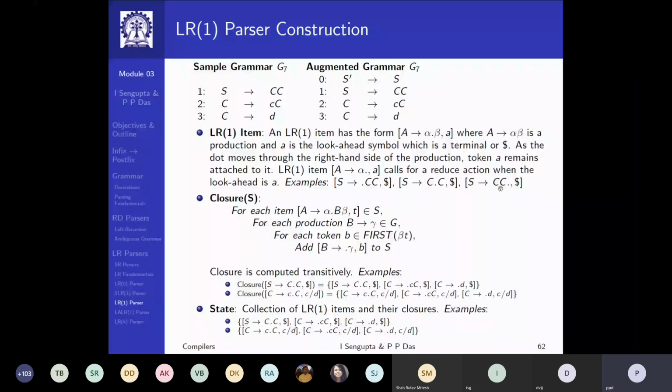Second is what is the closure? So if I have an item like this, A produces alpha dot B beta T, if it is an LR1 item, then what is the closure for that? Naturally, I will need to take an LR0 closure. That is, if B produces gamma, then I have to include B goes to dot gamma. That is the LR0 part of it, which is what we have done.